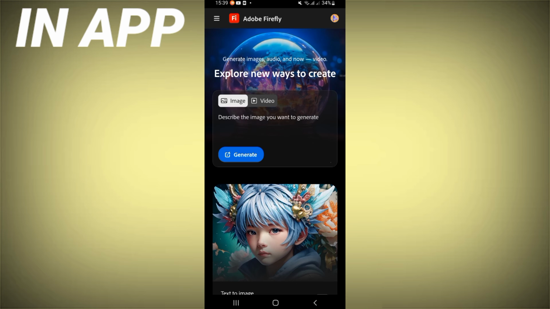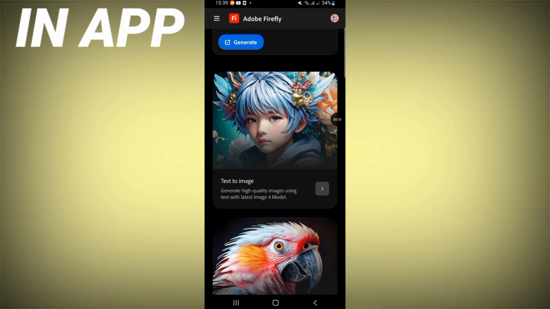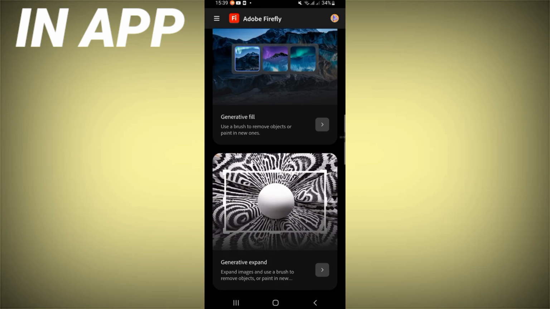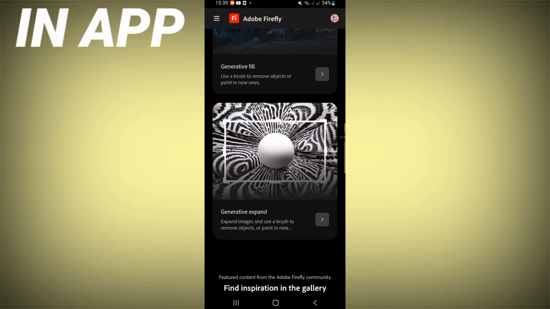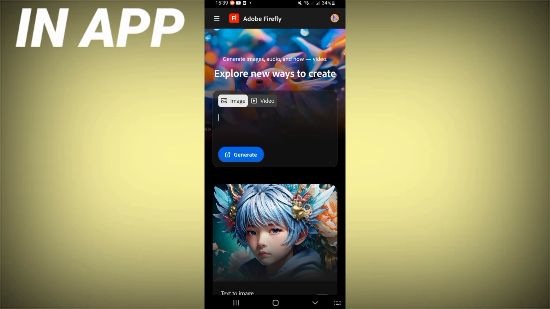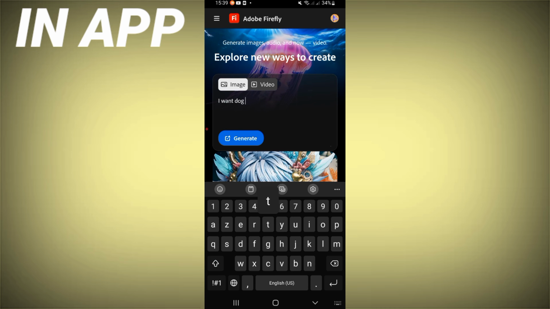And right now, if you want to generate a picture, what we have to do, we go here. There are too many options: text to image, text to video, image to video, or generate file. So we just go here and, for example, we will say I want a dog in, I don't know, in Egypt. Click generate and then it will generate your image for you. You have 10.